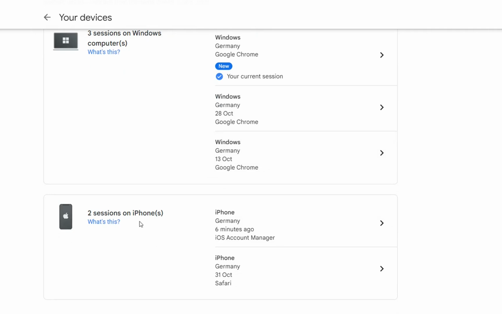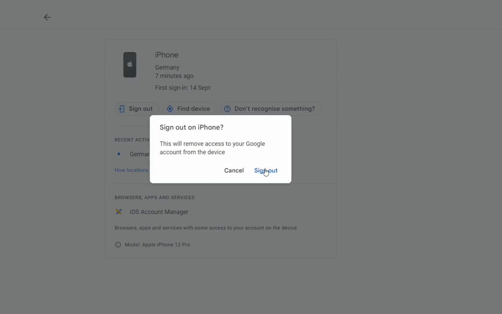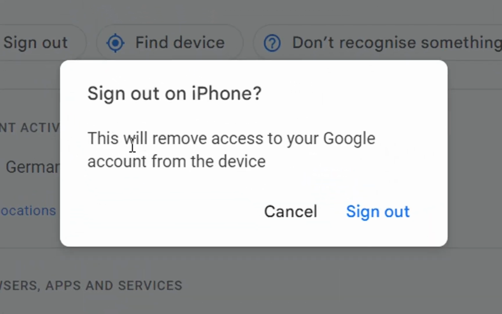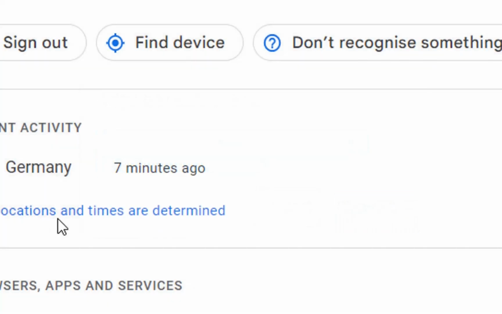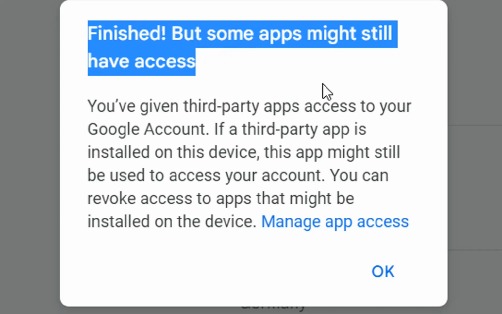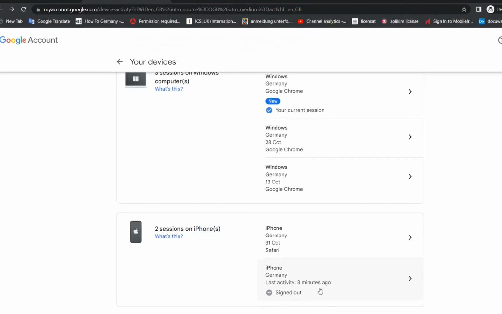I want to remove the connection that I have with my iPhone, and to do that I just select iPhone here, and now it will pop up all these options. We click over sign out in order to log out from the phone. So we click here sign out, and now it will pop up this small window which says sign out on iPhone. This will remove access to your Google account from the device. Let's click over sign out. So here we are, it's finished. We press OK. And here it is showing that I am signed out from my phone.